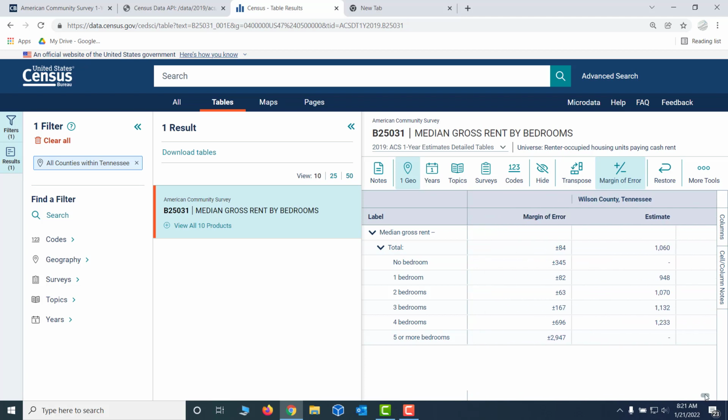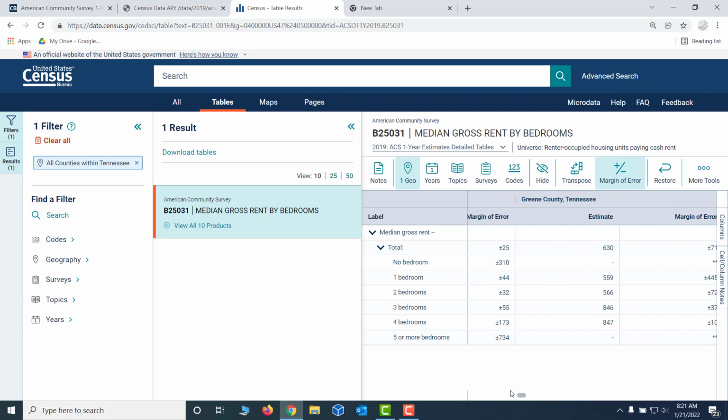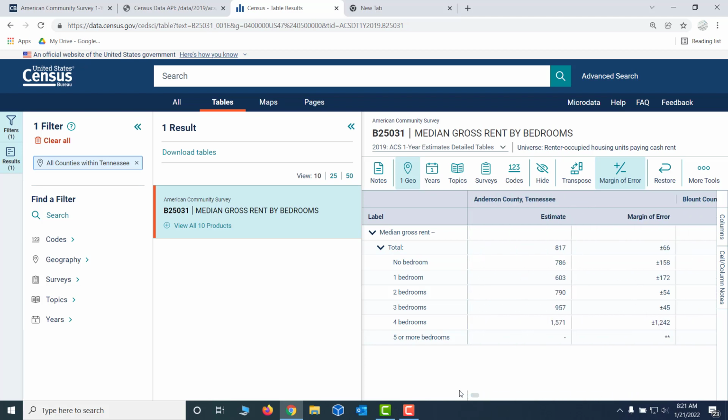As handy and easy as this is to scroll through and find the median rent for whatever county you're looking at, this isn't a form that is easy to do anything with, to get into a spreadsheet and analyze. In order to do that, you're going to have to download this data file into a format that is importable into Google Sheets, which is the spreadsheet program that we'll be using. And that's fortunately a really easy process. You just need to look for this download tables link right here.